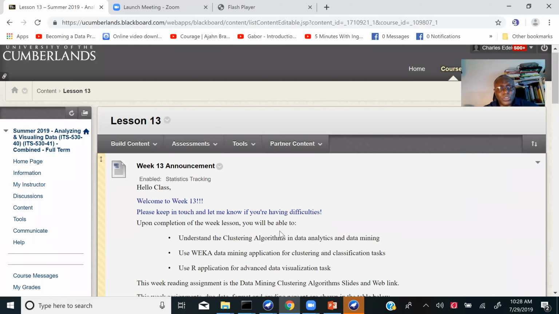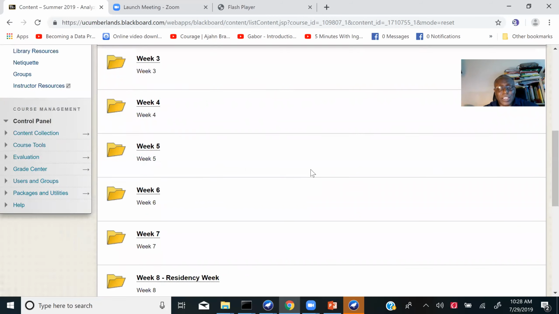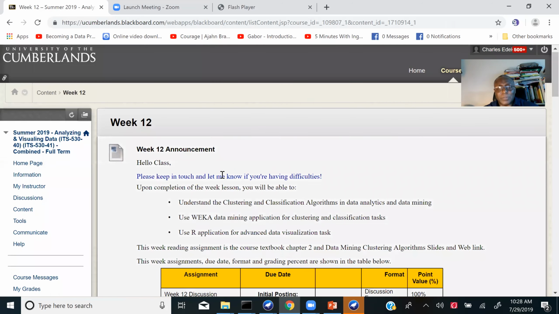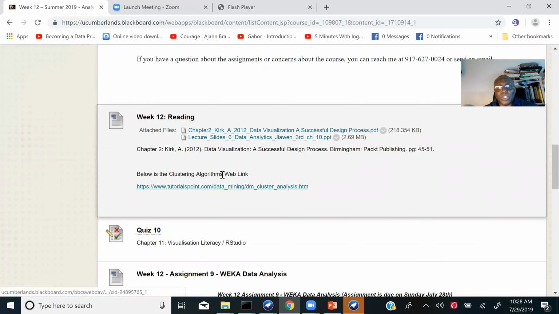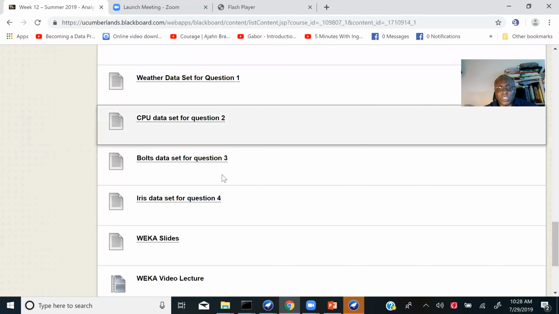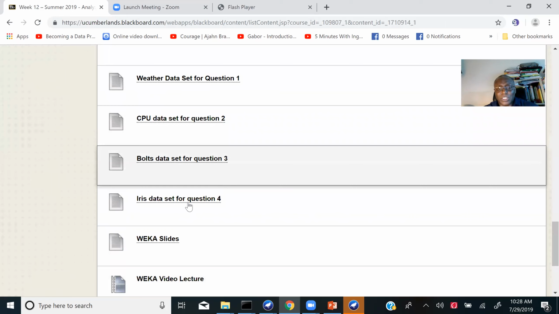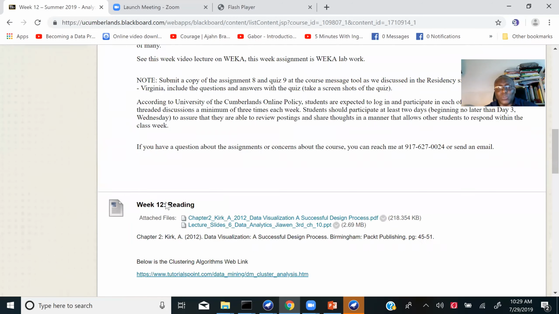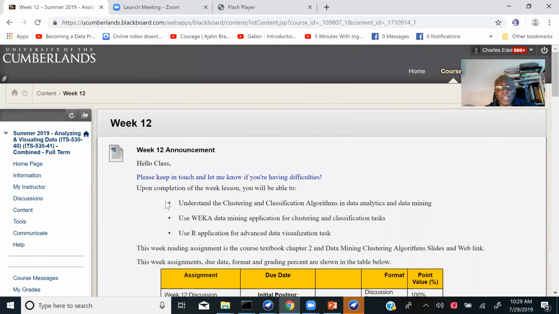And also, let me go back. Also, as I said earlier, after we download the Weka program, it comes with a data file. The data file consists of all the files we are going to use in this. So all the files that I have here, this is the arrays data set. The arrays data set is inside the week 12 folder, so I don't want to add it in the week 13 folder. But all the data sets we are using came with the Weka application.